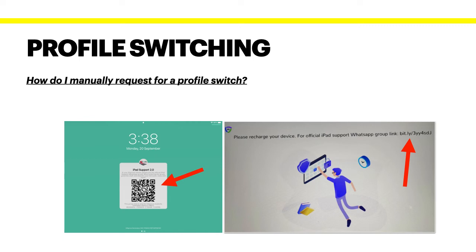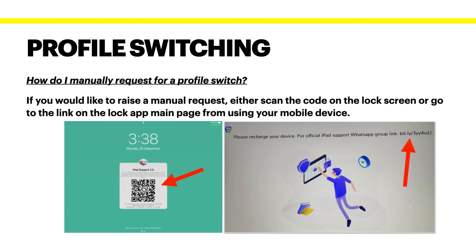So, how do you manually request for a profile switch? In case you have lost the iPad syncing timing and you would like to raise a manual request, you can either scan the code that is on the lock screen of your iPad or go to the link on the lock app main page, using your mobile device. You can go through the WhatsApp group link that is shown on the screens, either through the QR code or through the web link itself. Once you are done, you can go in and state your request to switch.